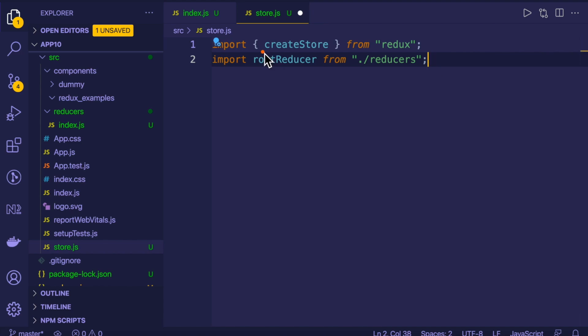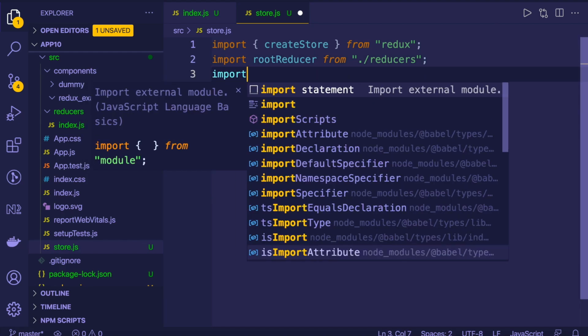So we have imported createStore from Redux, and we have imported rootReducer from the /reducers folder. That means the root reducer will be imported from the index.js file within the reducers folder. Let's import one more function called composeWithDevTools.